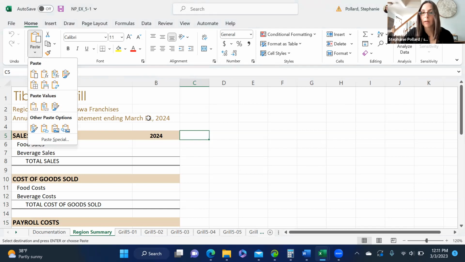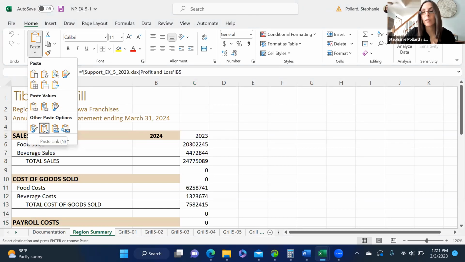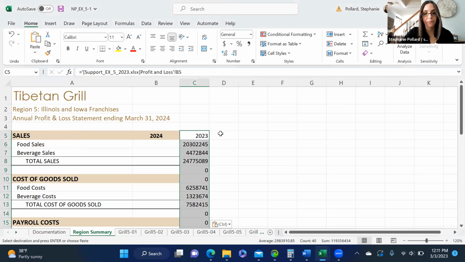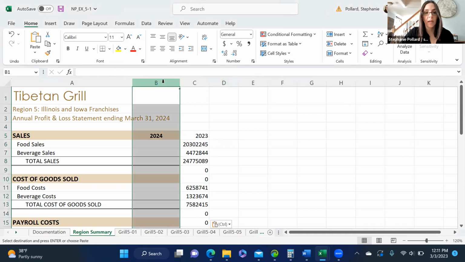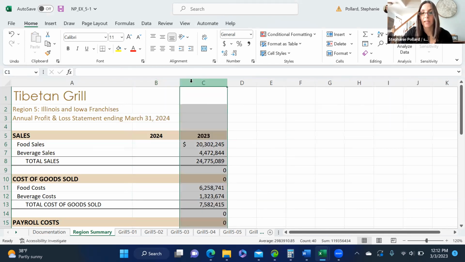I do want to be a little careful. I want to paste the one that has the link. By using paste link, it will not just bring in the raw data, but will actually link to the original worksheet. So I'm going to select that. You do have a little bit of cleaning up to do. I'm going to select the B column, use the format painter feature, and copy it right to the C column. Now it matches the same formatting.